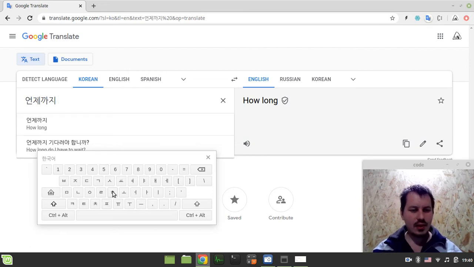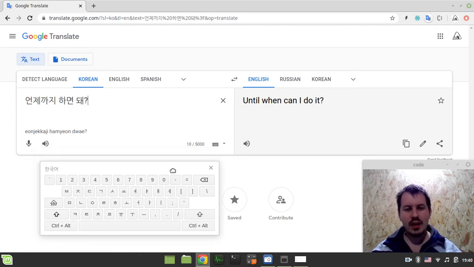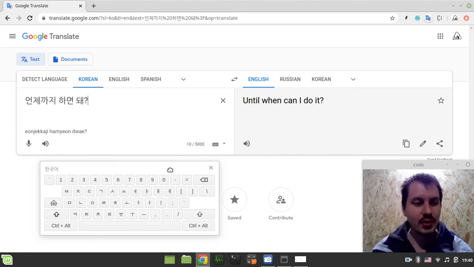So the next is 하다, which means to do. 하면 is a particle that means literally if. And 돼. Until when can I do it? And you might wonder, what's special in this sentence? However, here is the trick. So let's get started.